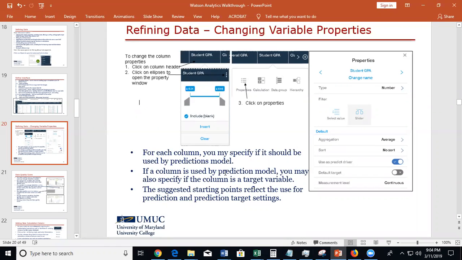Now, also for each column, you can specify if it can be used as a predictor. So I believe there is one homework question where you're asked to list the columns that can be used as a driver. Basically, what you're looking at here is the column properties.